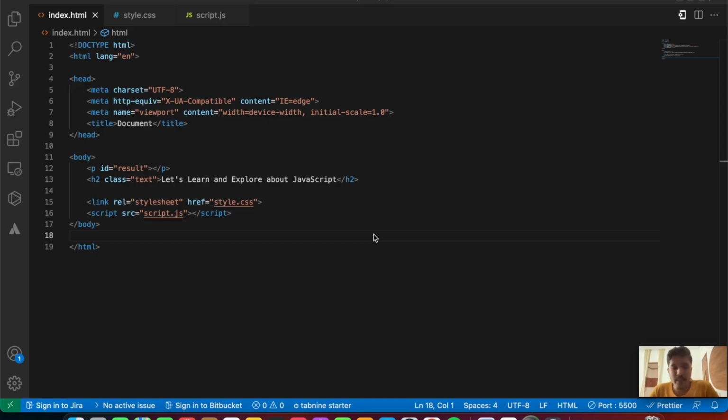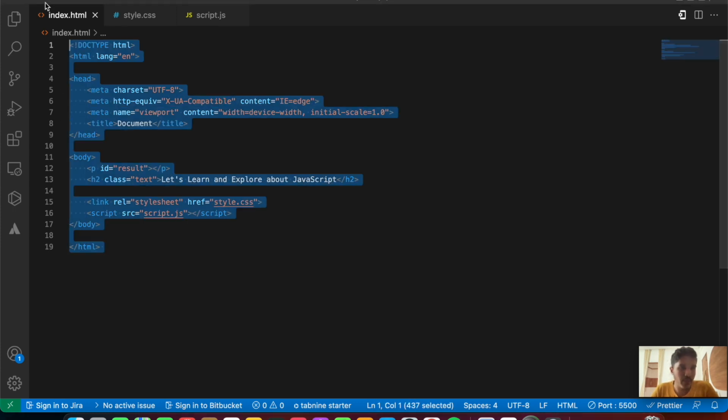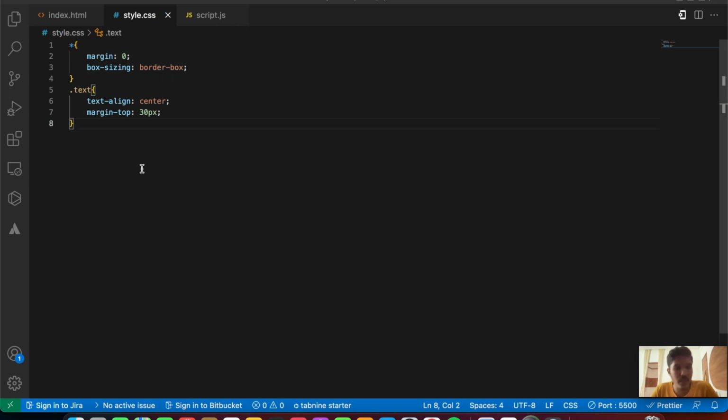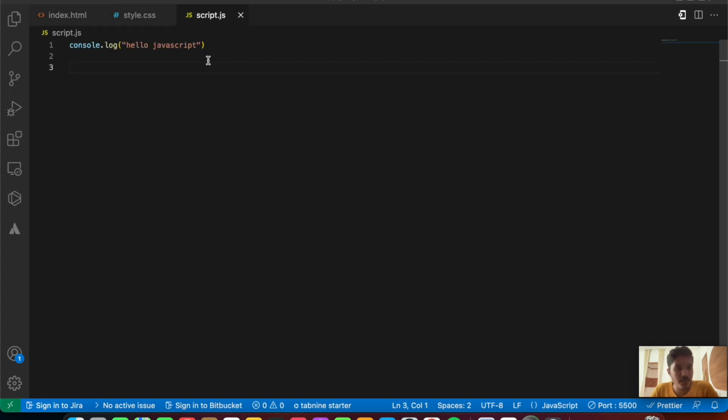So in this video, we'll be exploring the local storage part inside of JavaScript. Inside my VS Code, I opened up my index.html file, my style.css file, as well as my script.js file. There is some basic boilerplate code present inside my index file, and inside my style.css file there is some basic styling given, and there is a basic console.log message inside my script file. Okay, so now let's start exploring what local storage is inside of JavaScript.